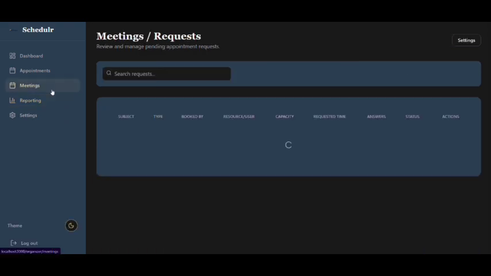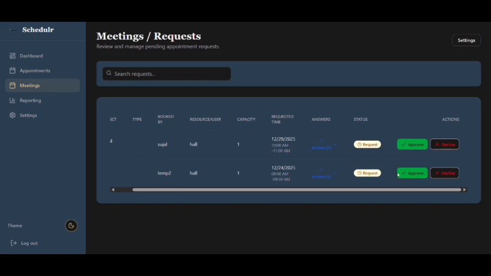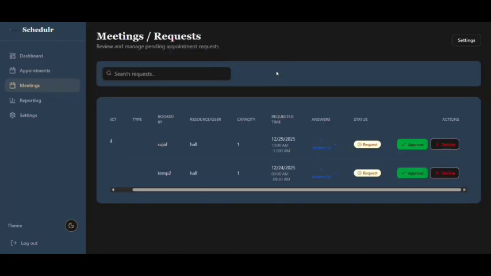Now, as I said, in the meetings page or interface, you can see the requests of the user. As you can see, the new hall has a request from a user. He wants to buy. So now the organizer will approve or reject. Let me approve with a confirmation message. Thanks for choosing us, I would say. And yes, confirm, and the appointment would be now approved.